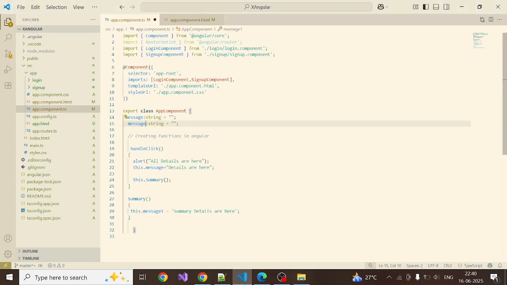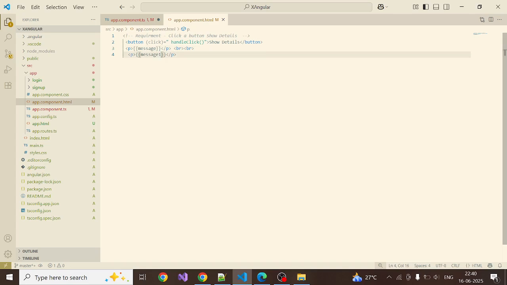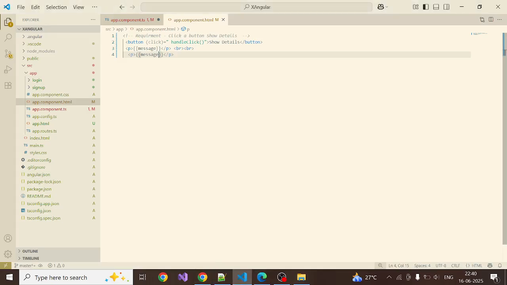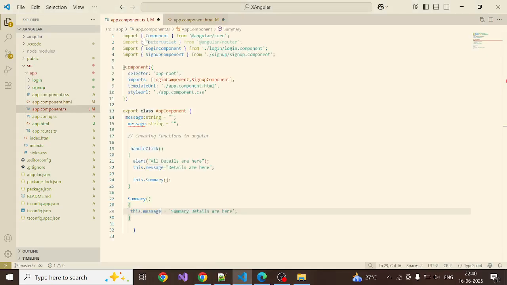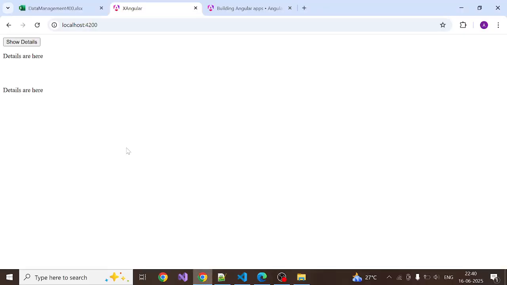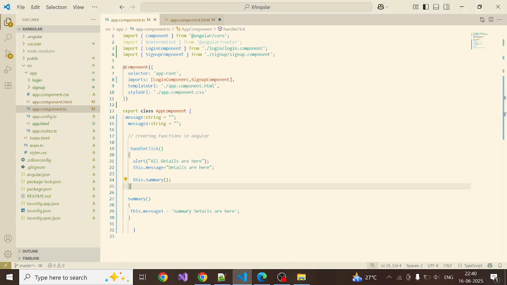Let us try to do it with one message only, checking whether it works or not. So we are seeing that it doesn't work actually. We have to do something different. Some name difference should be there. If I do it as message 1, now when I click once again, details are here, plus details are here and details are here.